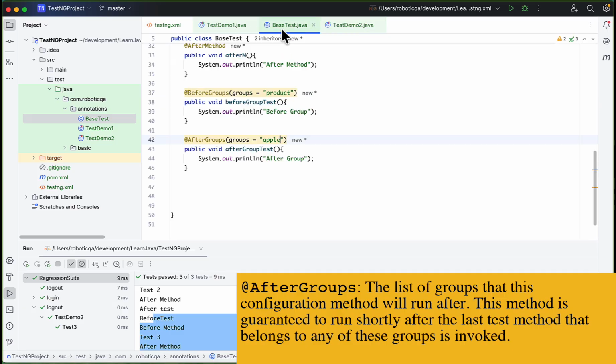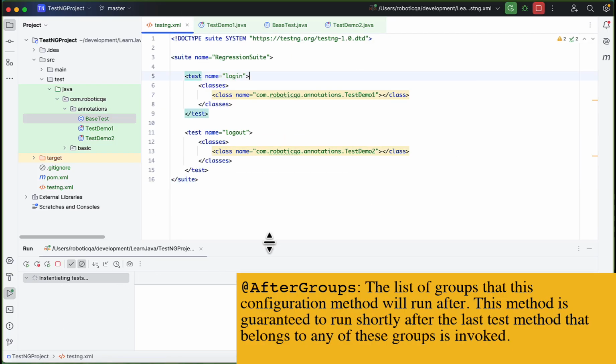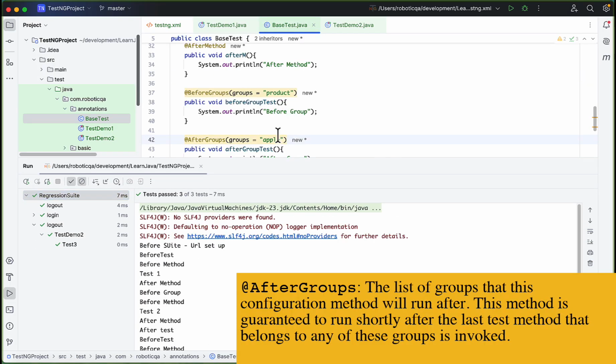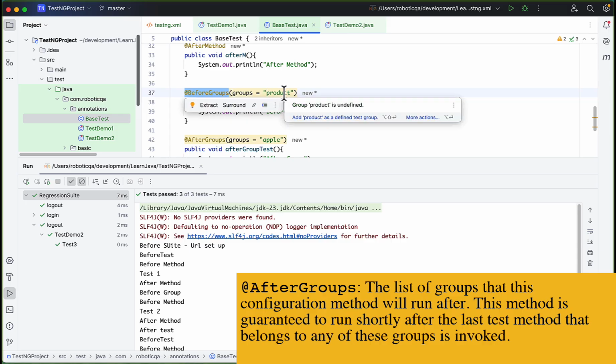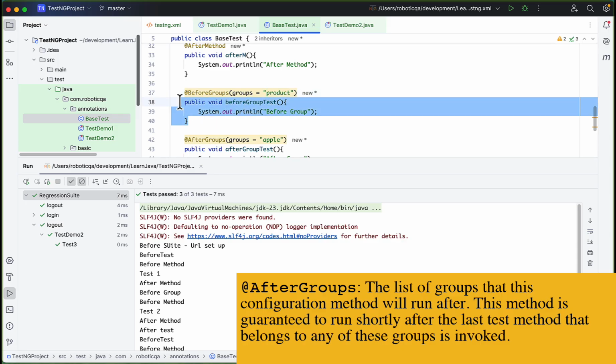Okay, apple in lowercase, and let's run it, and then I'll explain what happened now. So I have added the before group annotation. Before group: whatever test case you have, if there is a group product, then run this one before that test case. So if I go here, before group is executed before test 2.